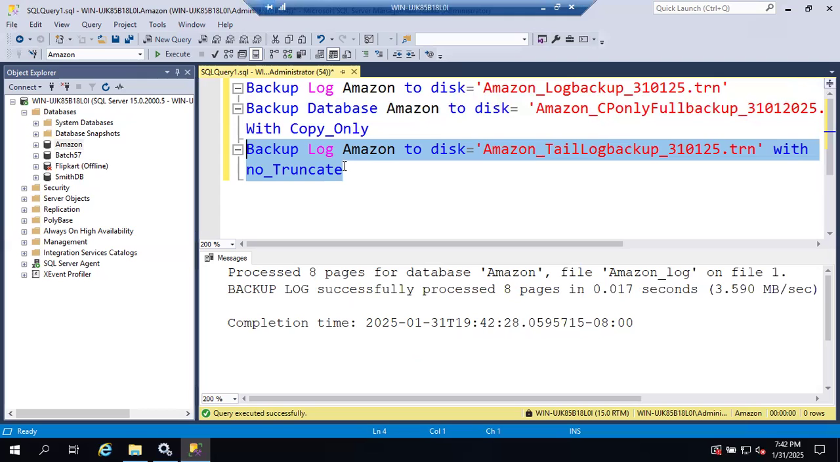Clear, guys? Now, whatever data is there as per server time, 7:30, as per the backup schedule, at 7:30 the log is backed up. Now, from 7:30 to 7:42, whenever you run this, imagine 7:30 to 7:42, that 12 minutes of data will be stored in this particular tail log backup, guys.